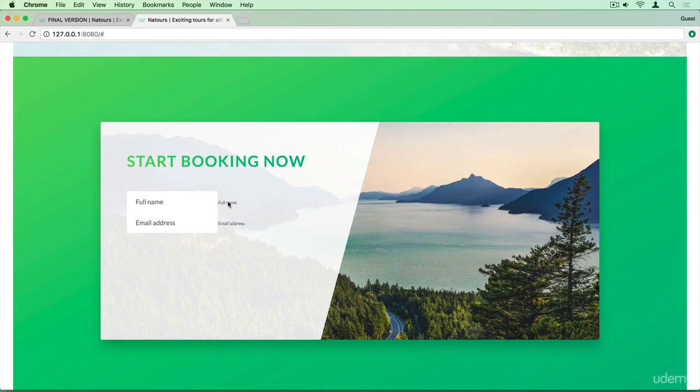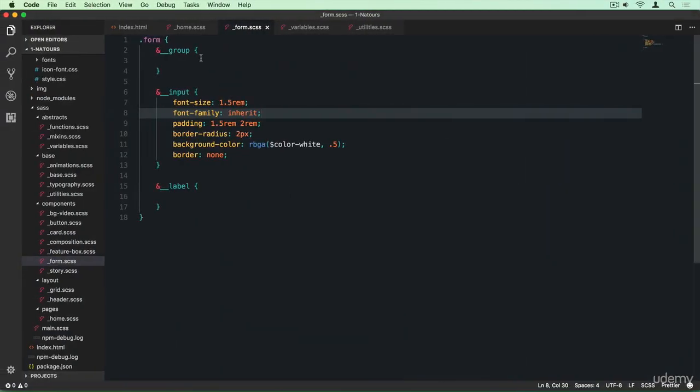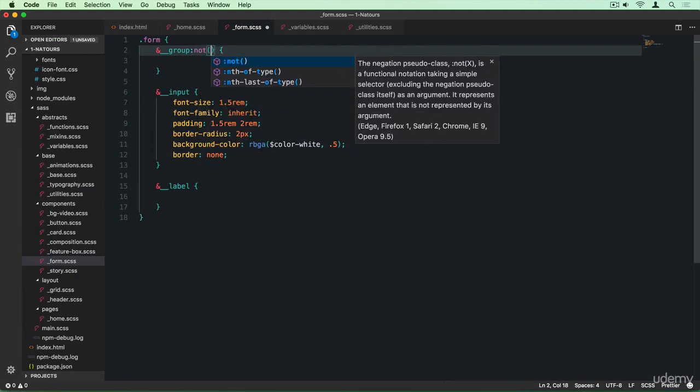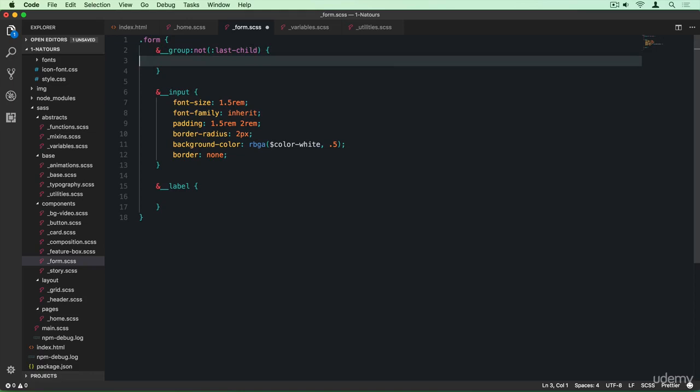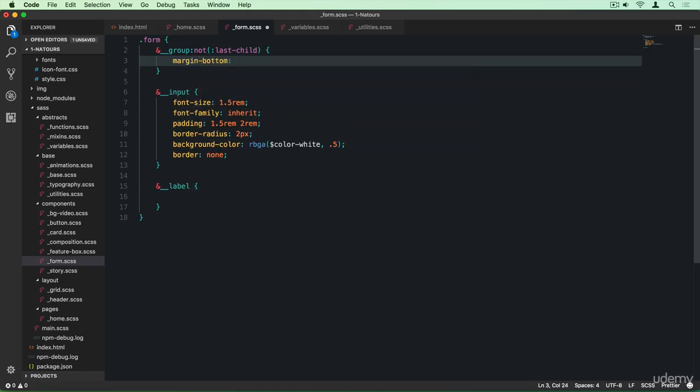Okay. Now let's just give some space here between these form groups. Okay. So we want a margin bottom, but we don't want it on the last one. So we use our old trick where we style everything except the last child. So margin bottom, let's say 2 rem, and that will improve things a bit.